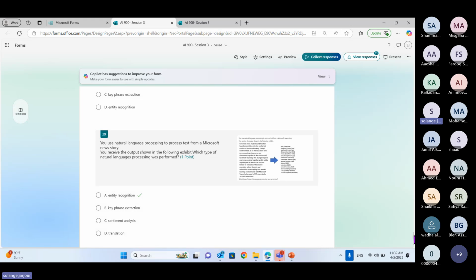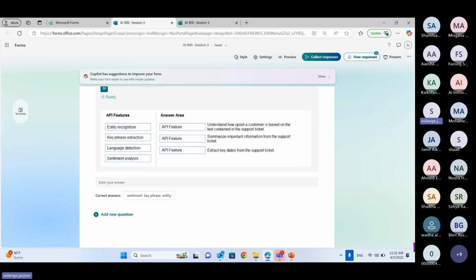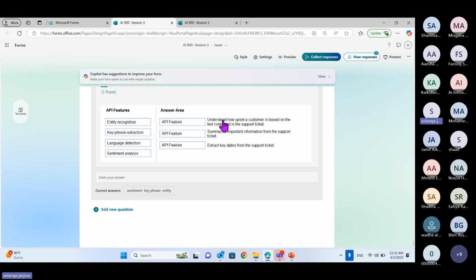And a final question over here. We need to understand how upset a customer is based on text contained in the support ticket. We are checking their sentiment. So this is sentiment analysis. Summarize important information: this is key phrase. We said in the key phrase we can summarize. And extract dates: automatically, this is entity recognition.